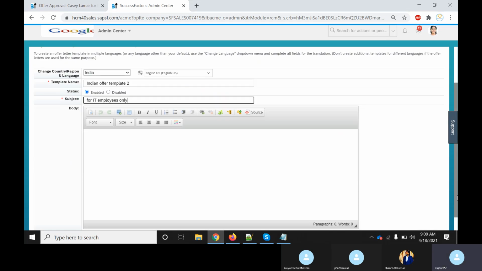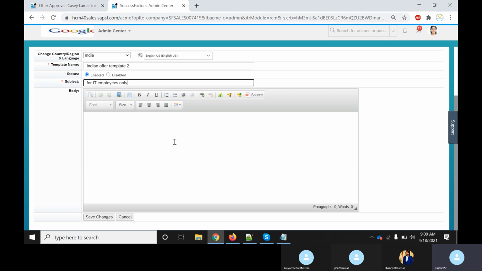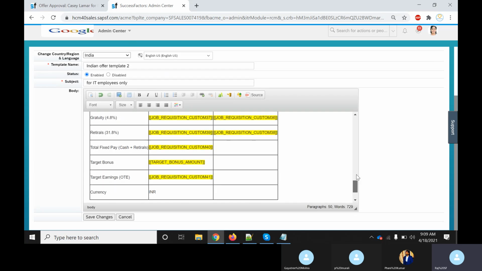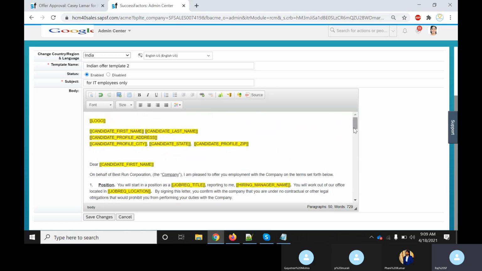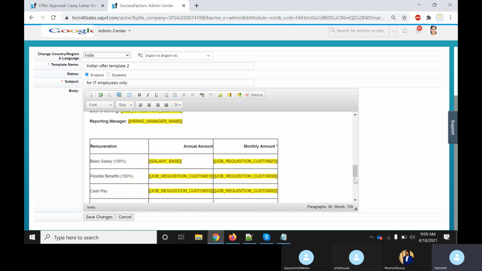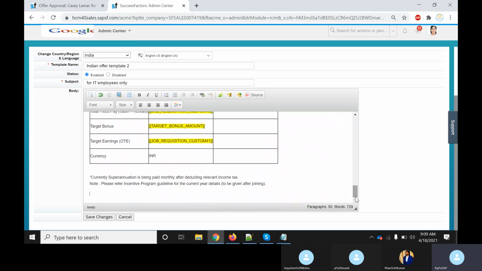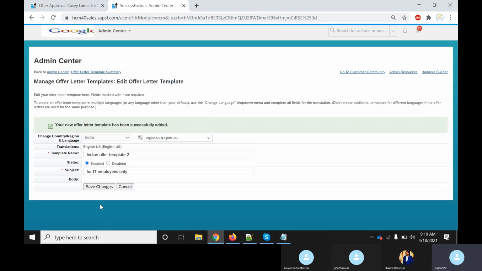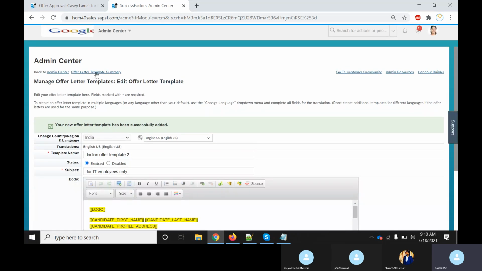Subject, and inside you copy and paste the body of the text, the entire body. I have already copied it, so I'm pasting the same information here. Now if you want to make any modifications, you can make them, and if you want to give any different conditions, you can give the conditions as well. And click on save. So we have created one more template for the Indian country.